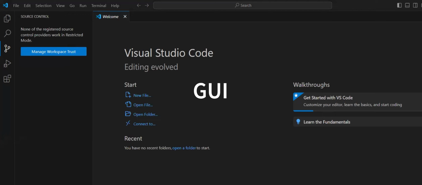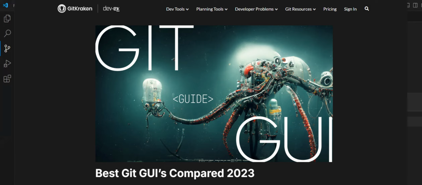Then there are graphical user interfaces for Git. GUIs are tools designed to help the user interface with Git visually, making it easier to manage repositories without needing to memorize the command line syntax.